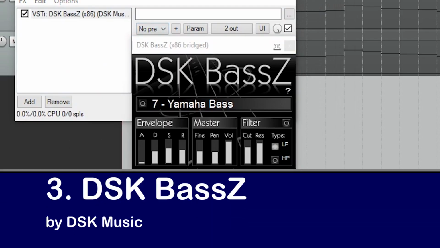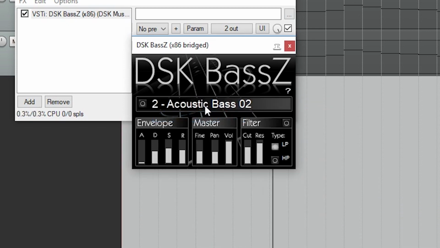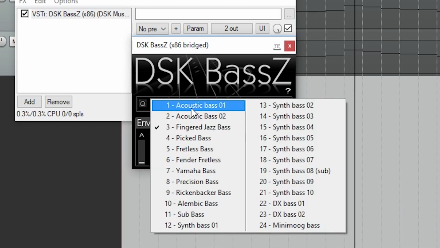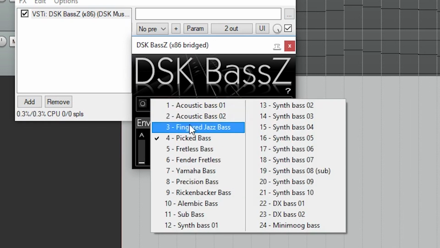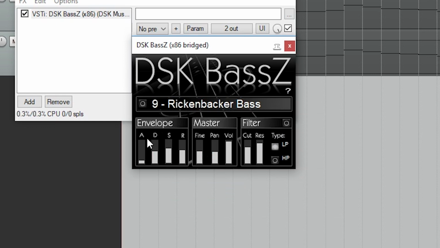Next is DSK Bassz. This has a few different built-in bass sounds that can be chosen at the top, and controls for envelope and filter, but you can get some usable sounds from the presets anyway. Unfortunately, pressing the help button only links us to a broken page on DSK's website. Some of the better bass sounds in this plugin come from the Precision Bass and Yamaha bass, but some of the generic presets like the pick bass and acoustic bass don't actually sound that great.